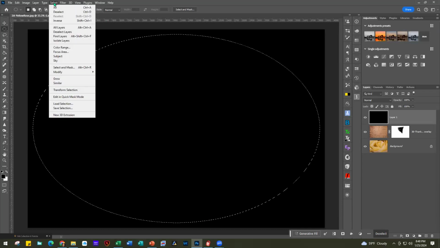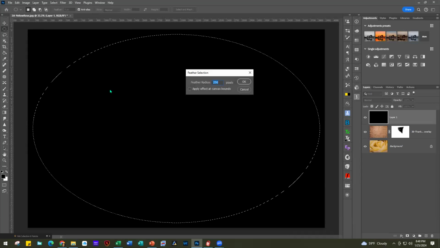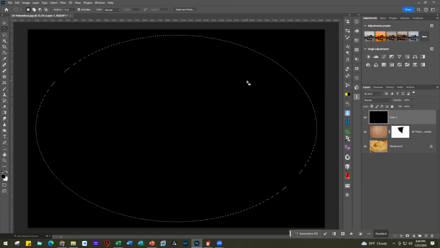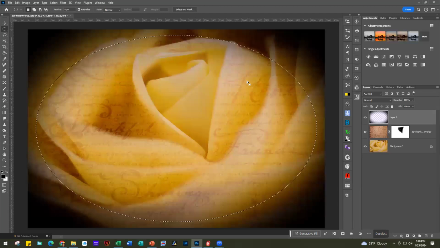So we're going to go to Select, Modify, Feather. And I typically leave mine at 250. It just gives it a nice soft effect. Say OK. And then you hit either your delete or your backspace key to knock out the center. And Control D to deselect. Now, of course, that's much too dark. So we're going to bring the opacity of this way down.